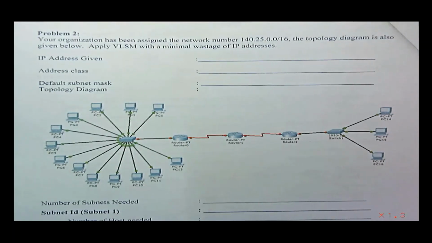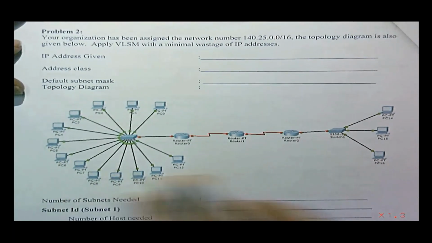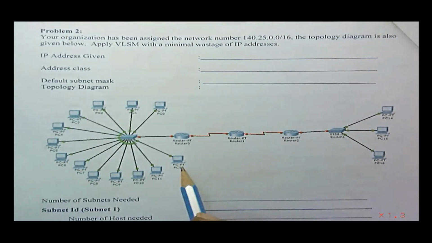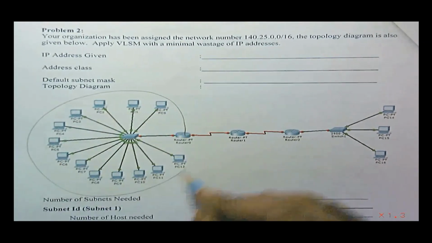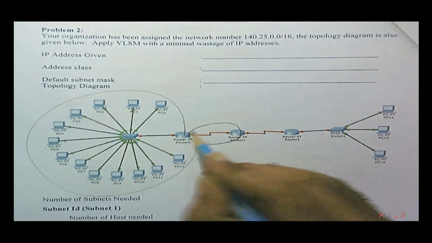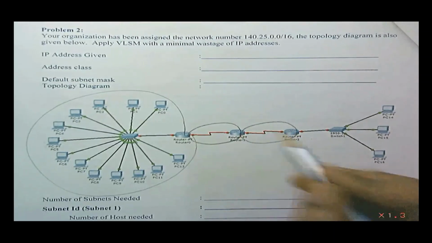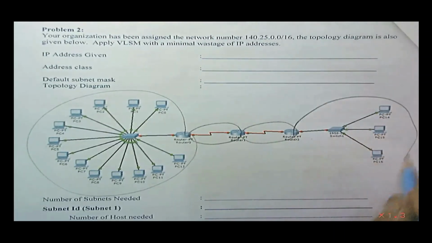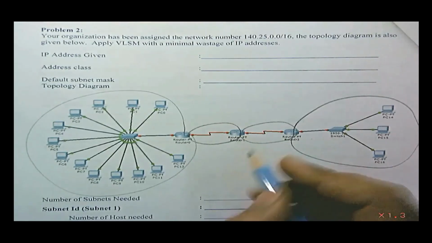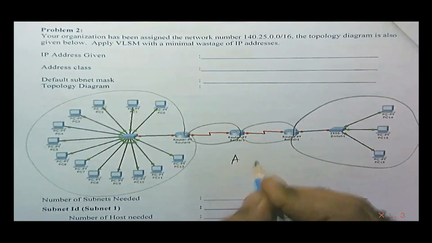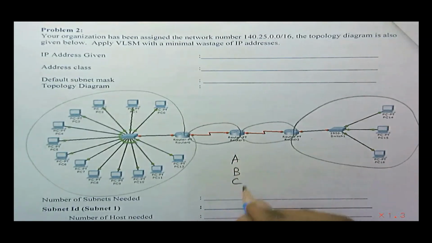In this, you can see the topology diagram given here. So let us find the number of networks here. This is the first network, and this is the second network, third network, then fourth network. So in this topology diagram we have 4 different networks. I'm going to call these A, B, C, D. So these are the 4 different networks.